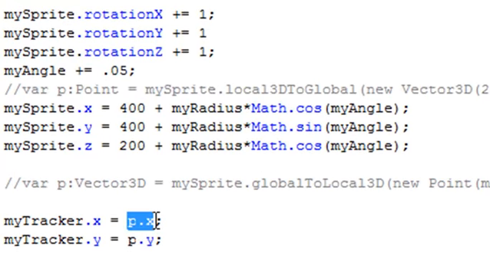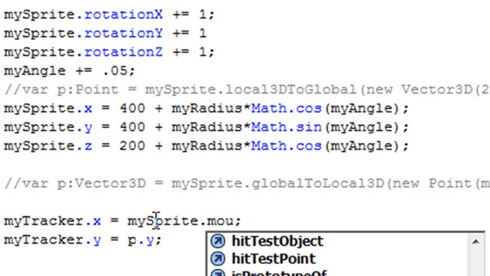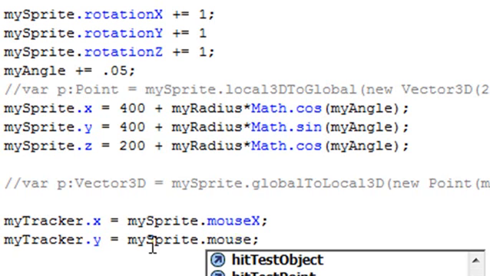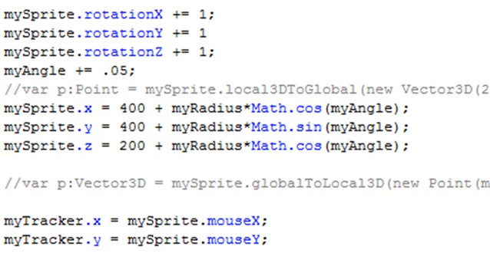And that's right here. I'm going to refer to basically the sprite mouse position X and the sprite mouse position Y. So basically what I'm doing here is I'm actually looking at the mouse coordinates within the sprite. Isn't that cool? And I'm setting that equal to my tracker, and it does essentially the same thing. Hey, that is something. And you know what? That's not too easy to do in Papervision. Let's run the code and see what happens.